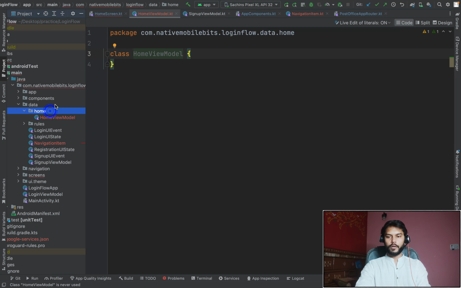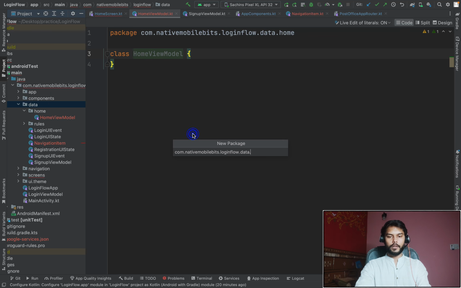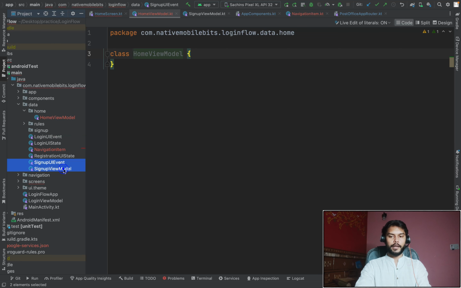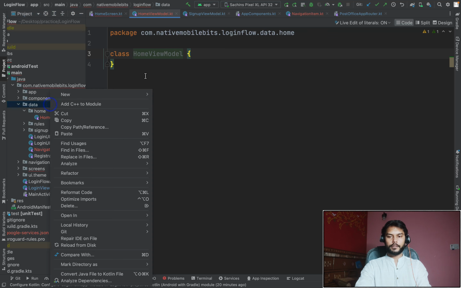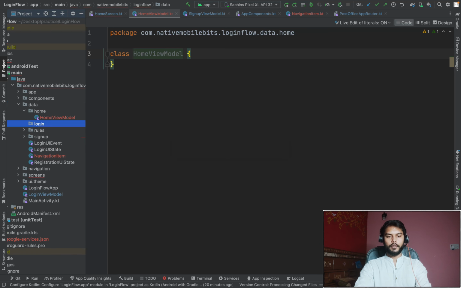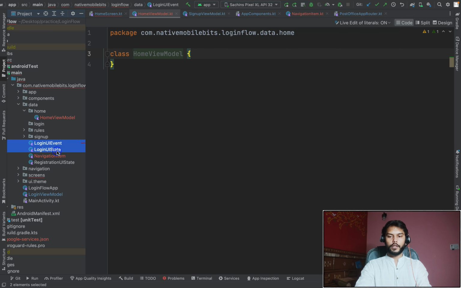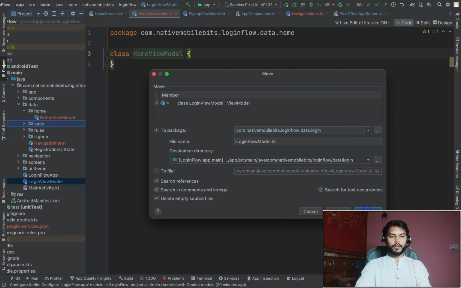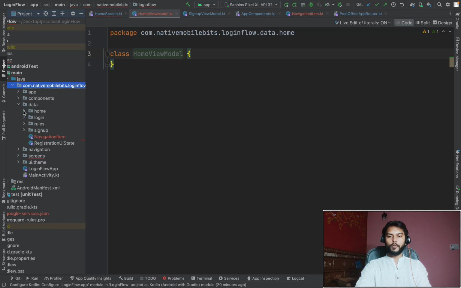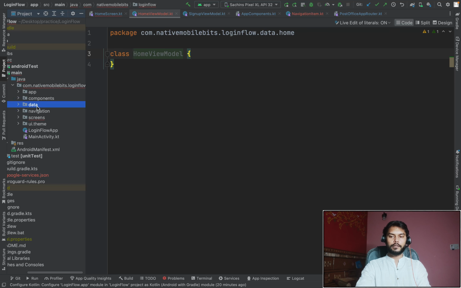And a little bit more refactoring here: we can create one new package, signup, and let's move the SignUpUIEvent and SignUpViewModel inside the signup package. And we can just create one more package, login, and we can move LoginUIEvent and LoginUIState inside the login package. Okay, we can just take this LoginViewModel also inside the login package. We are going to use MVVM and clean architecture in the upcoming videos, but for now, to simplify it, we have created this data package.